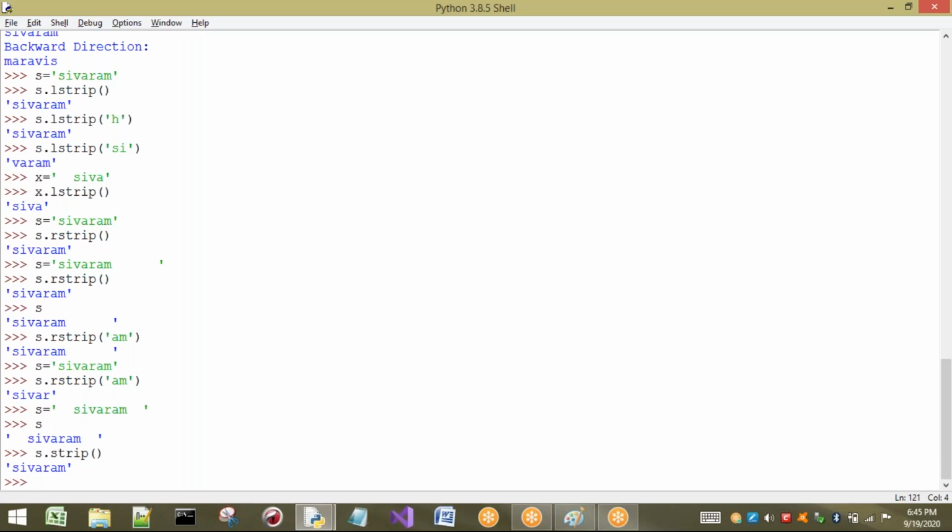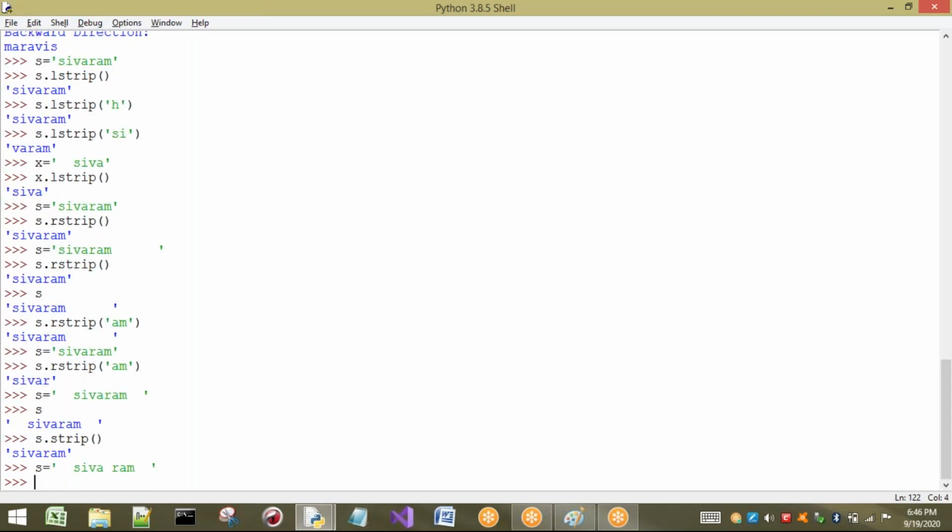Now you may get some doubt: sir, if you consider a string with spaces in between, for example s = 'Sri Ram', and I want to apply strip, what happens? You may think that all spaces will be removed. No, all spaces will not be removed, because if we use any space in between, that is important and has to be considered. But if you write any spaces before or after, trailing or leading, of the given string, those will not be considered.